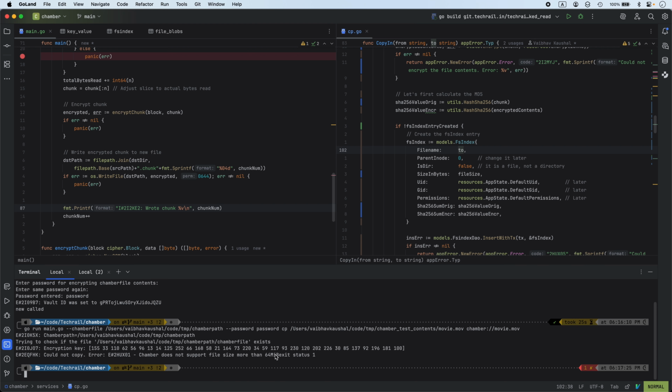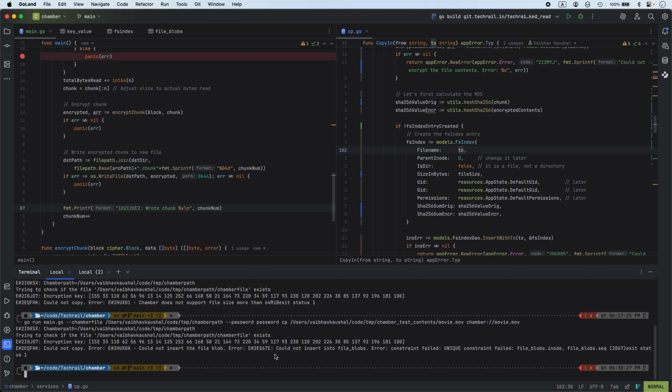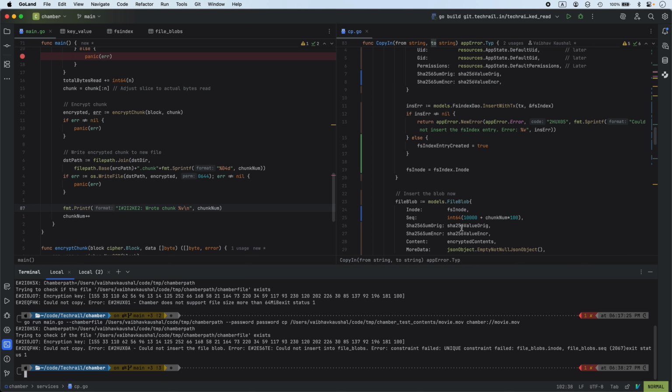So this again, we have got the password, everything. Fingers crossed. Could not copy. Oh, could not insert into file blob. Constraint failed. Unique constraint failed: file blobs inode, file blobs sequence. Exit status 1. Unique. Why?